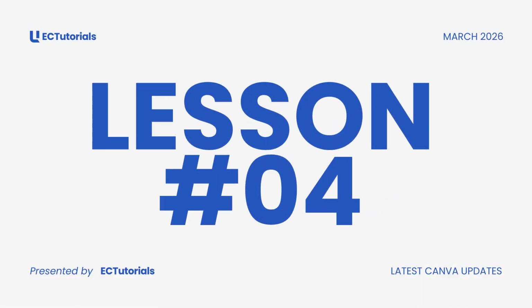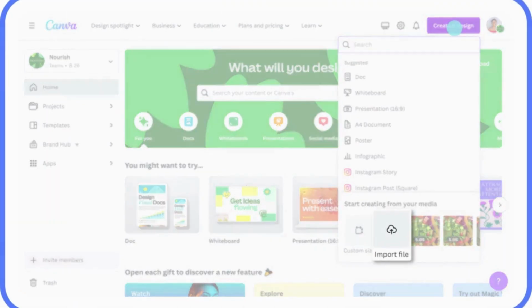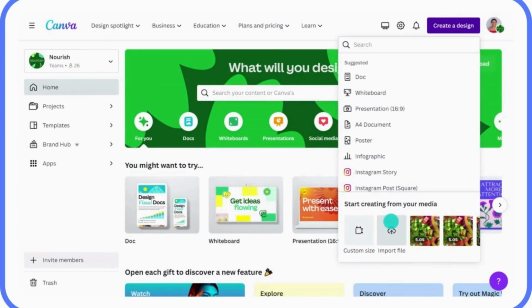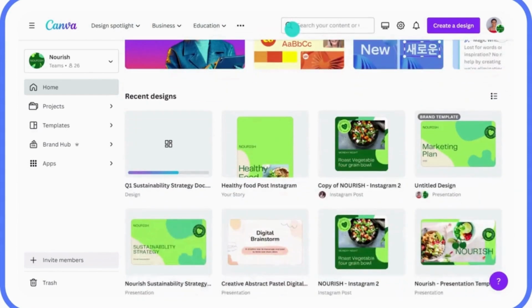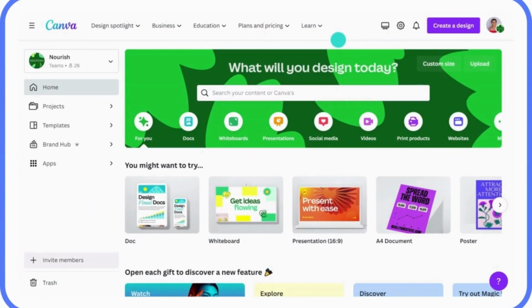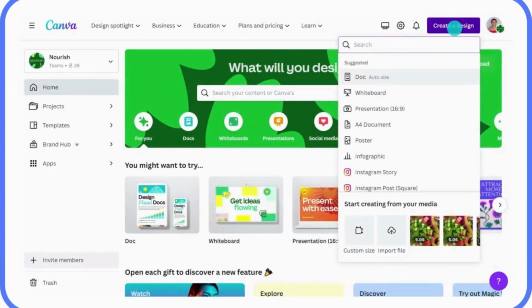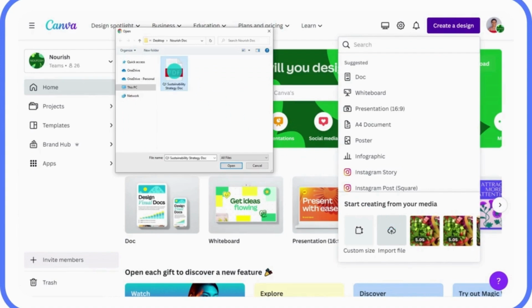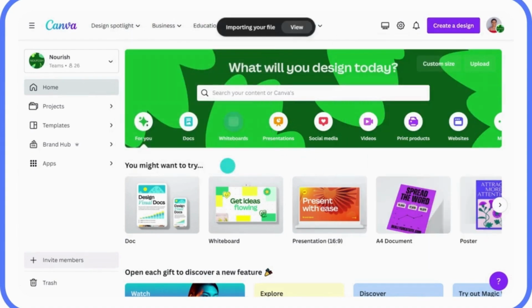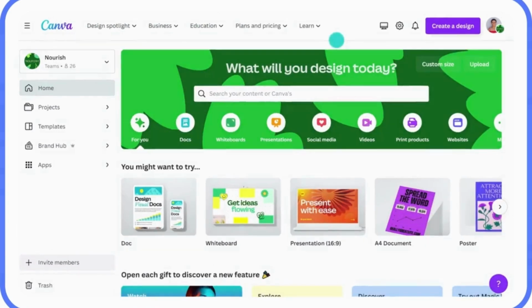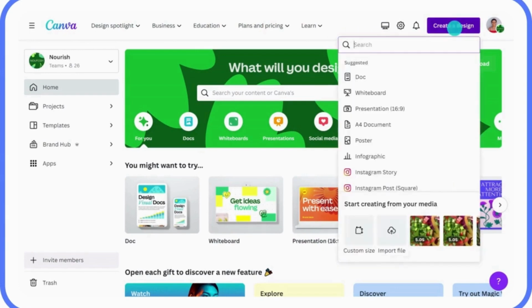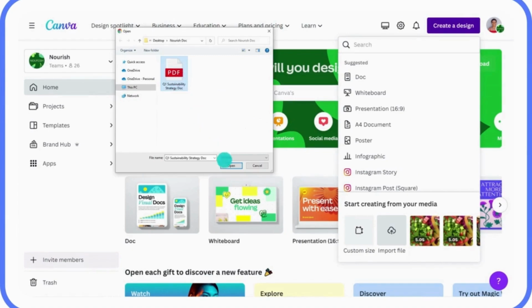In the previous video, we talked about Grab Text and Image to Video, two Magic Studio features that help you extract text from images and turn static visuals into short animations. In this video, we're going to continue exploring Canva's Magic Studio by looking at three more powerful tools: Magic Edit, Magic Expand, and Magic Layers. These tools allow you to modify parts of an image, extend the frame of your photo, and even separate objects into individual elements you can customize.